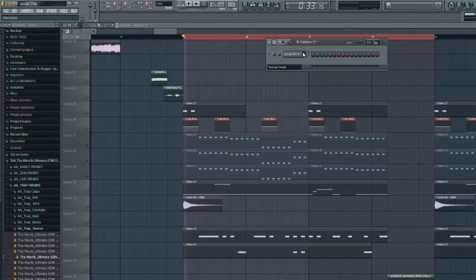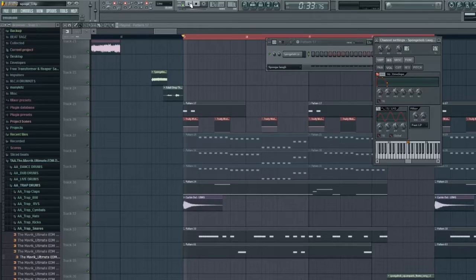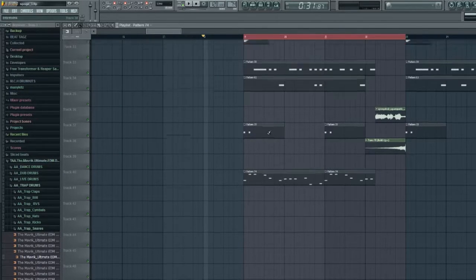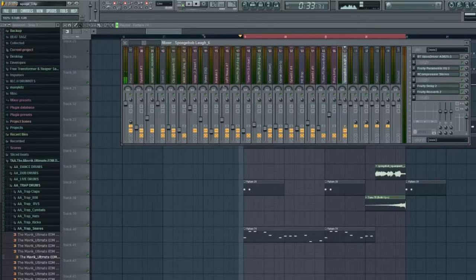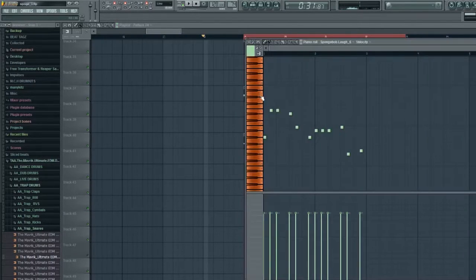So now we're ready to make a melody. What you want to do is find a key, which is not that difficult. Just play it by ear. All right, I found it. So I'm just gonna do something simple. All right, so I did a little pattern. Let's see how it fits. All right, sounds pretty nice.